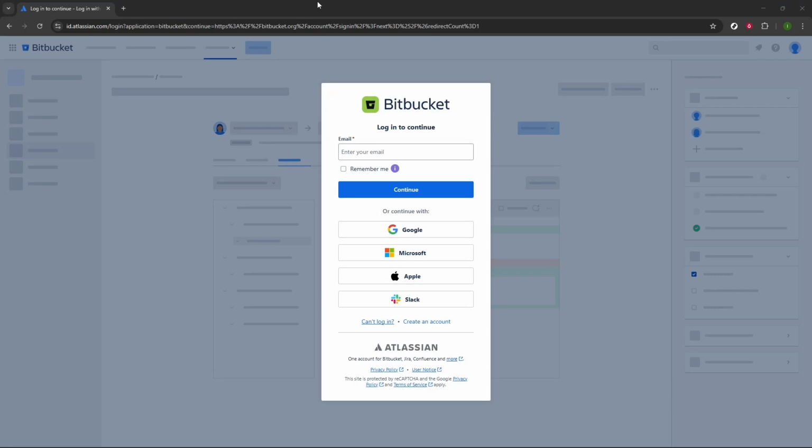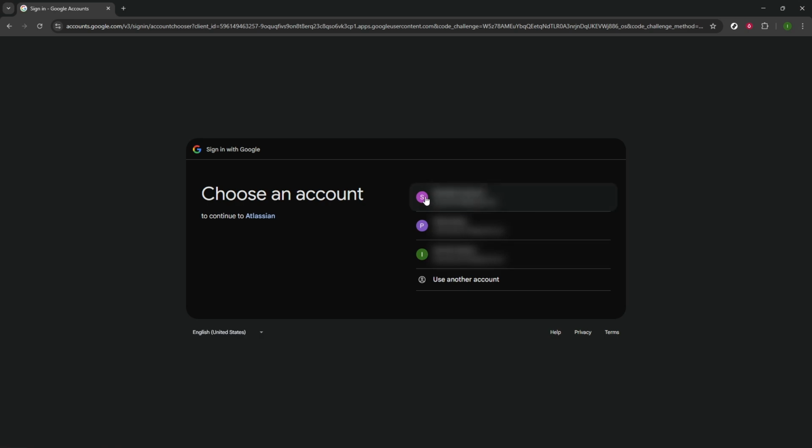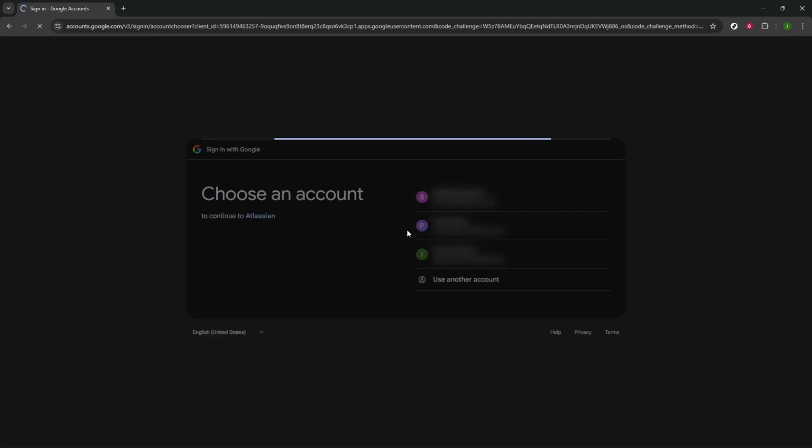In today's video, I'm going to teach you how to grant Bitbucket access. We'll start by opening Bitbucket in your browser and signing in with your Atlassian account. On the sign-in page, choose Continue with Google if your organization uses Google for authentication. Then select your Google account to proceed. If your company uses single sign-on or two-step verification, complete those prompts and you'll be taken into Bitbucket.